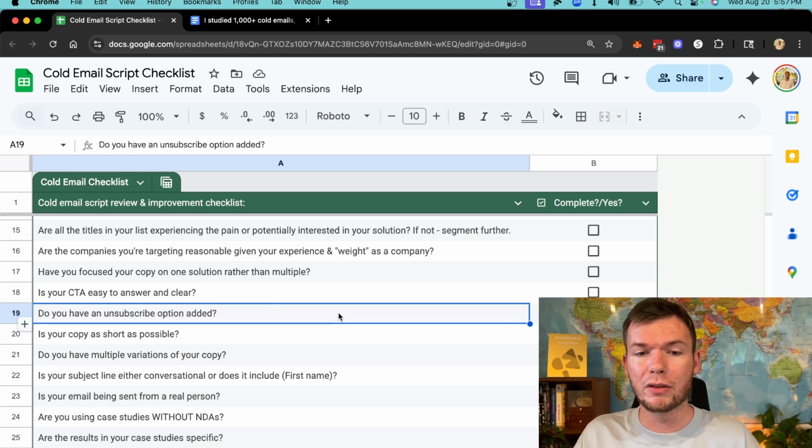Number 19 is, do you have an unsubscribe option added? We do want to be compliant, we want to be ethical, we want to be polite, have an unsubscribe option.